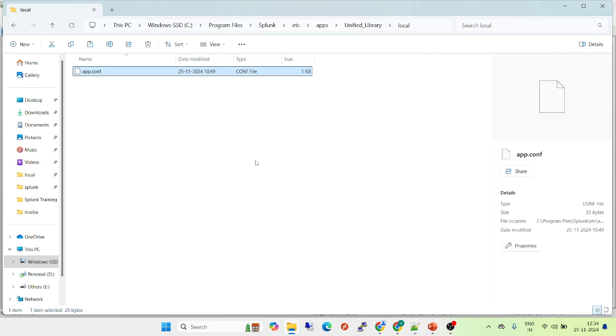Now what is the importance of local? Whatever changes we make will go into this file. If we create any inputs, or change any permissions or anything like that, all of it will be stored in local instead of default. Whatever we created initially goes into default, but if any changes are made locally, or any probes and transform files we create, they will be stored in the local directory.